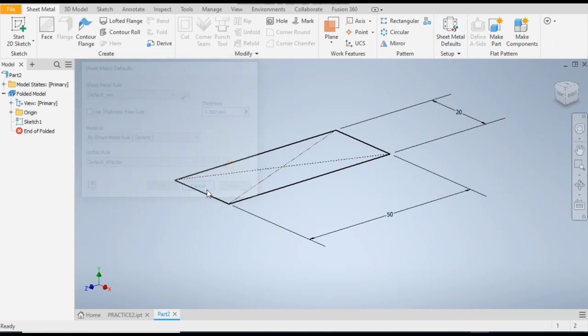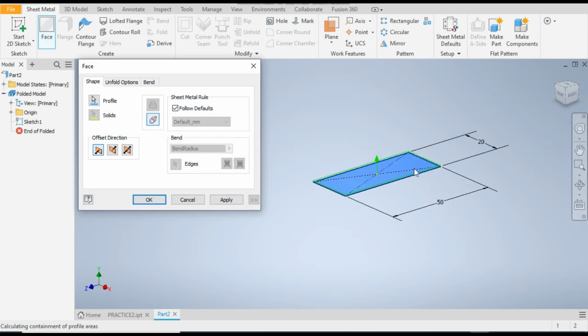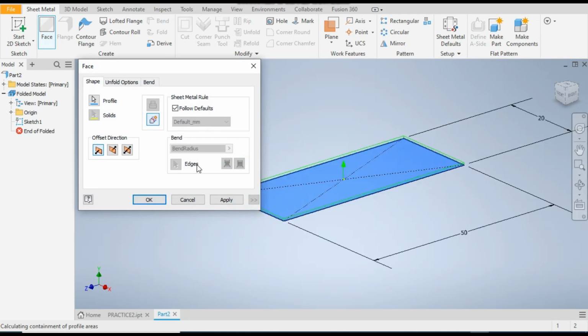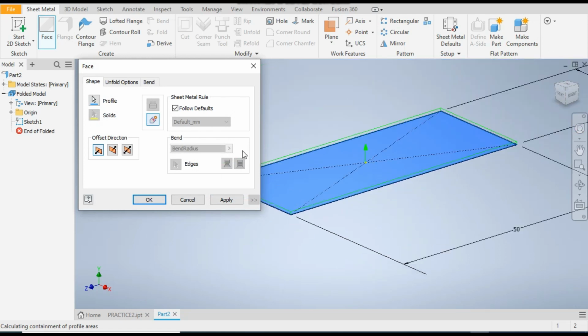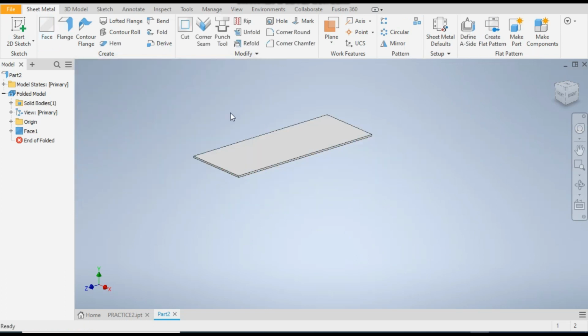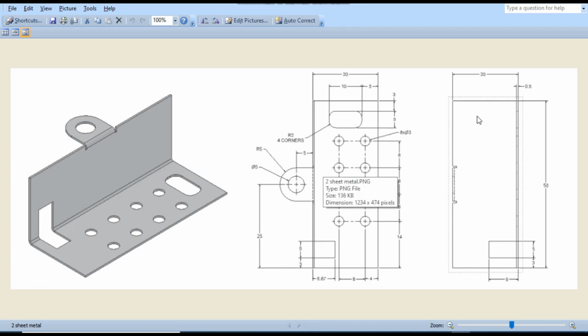Okay, now take the face command. It will automatically select the sketch, and the thickness of the sheet will go upwards by 0.5, and okay. Now from here this profile is made. This is the base. Now we want to make this bending profile.